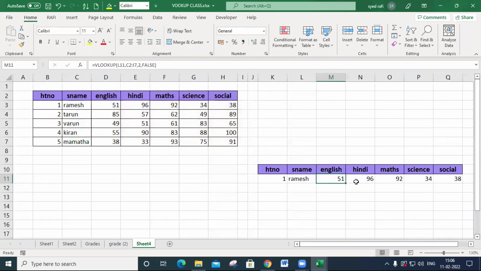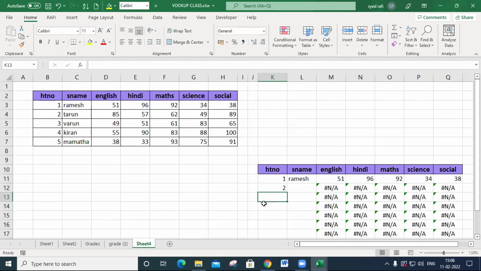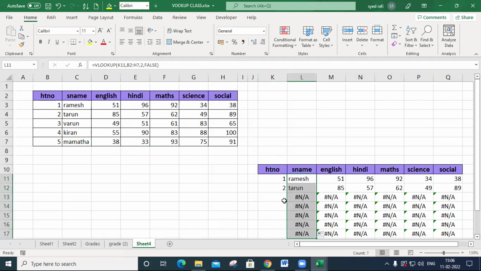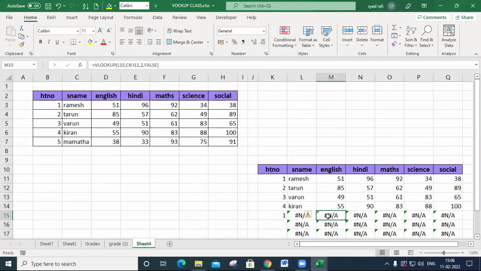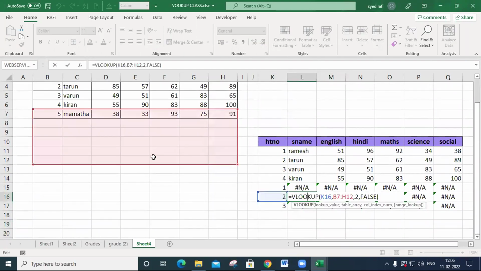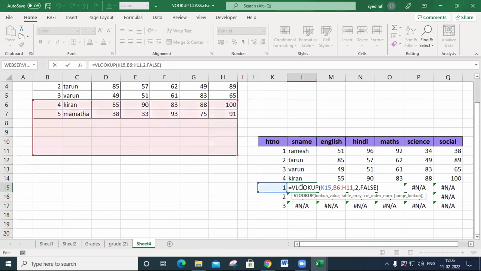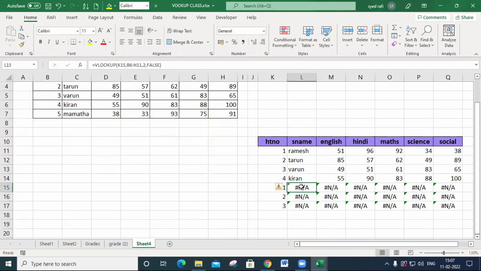If you do like this and drag downwards, if you enter 2, 2 Tarun will be displayed, 3 Varun will be displayed. 4, again I entered 1, it can't be displayed. Why can't it display Ramesh? Why can't it display the 2? Why can't it display the 3? So what happened here? The data source is moved downwards. That's why it can't find that value.